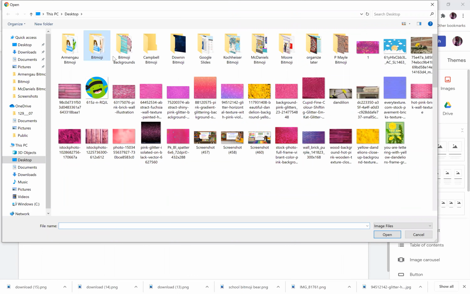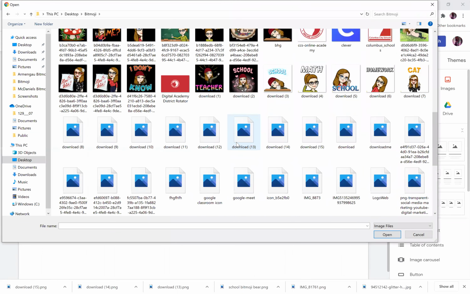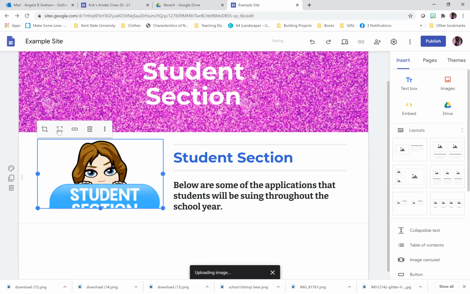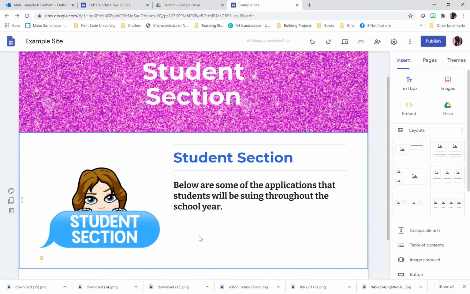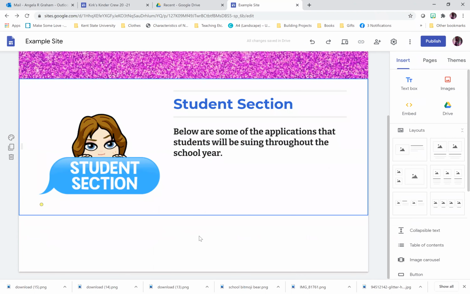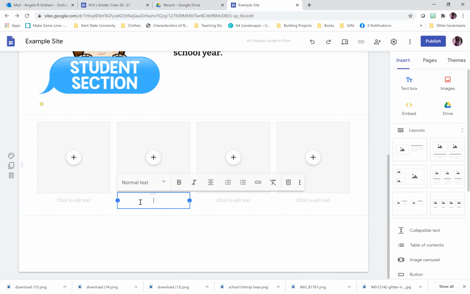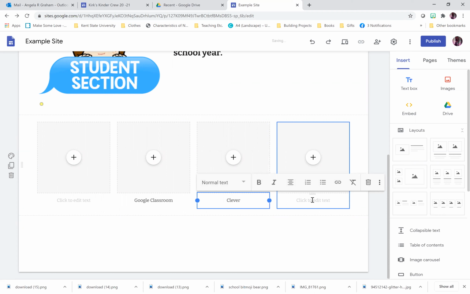So I am going to, yep, student section, and then again you click the image and go to uncrop. There you go, and then you have this image set up there. Typically I also add these below because the students are going to have things like Zoom, Google Classroom, Clever, yada yada. And then I'm going to change the name so I don't forget. I'm trying to remember everything I put there. So I know one's Google Classroom. I'm going to put Clever. I'm going to put Zoom.